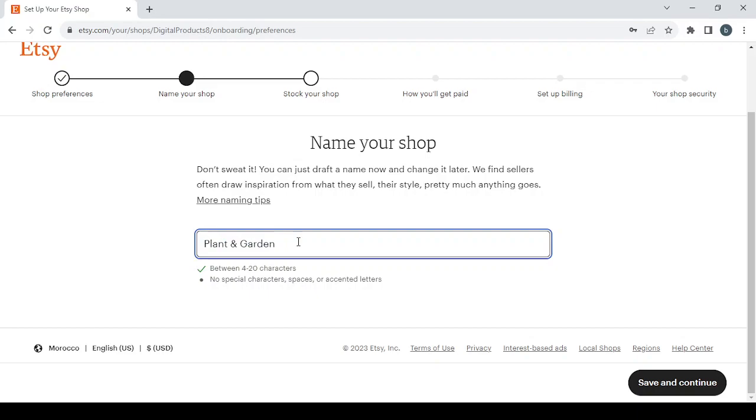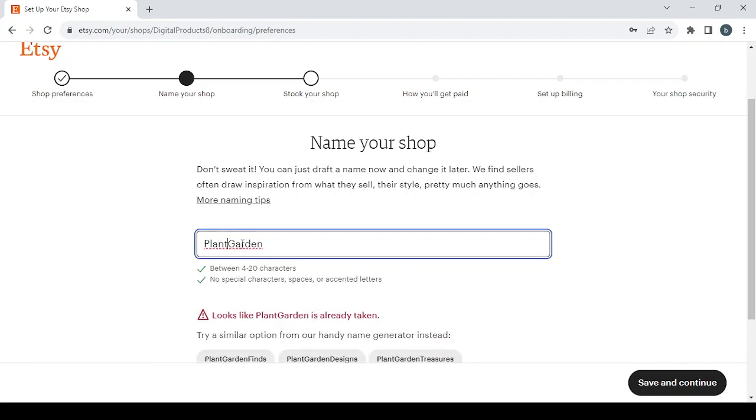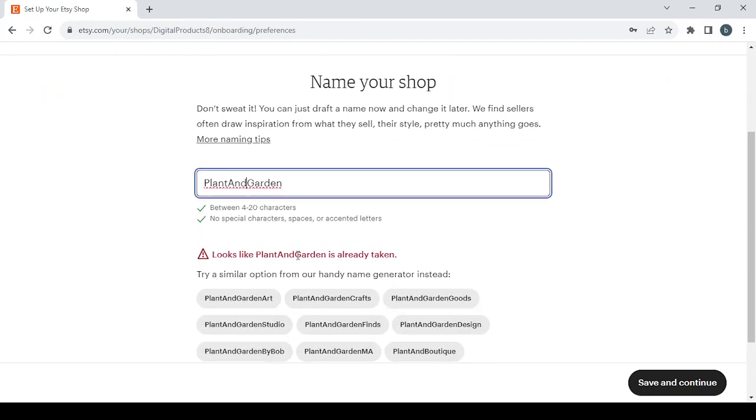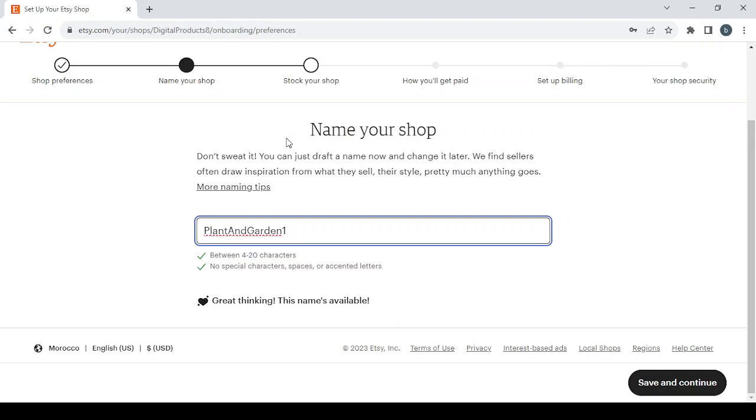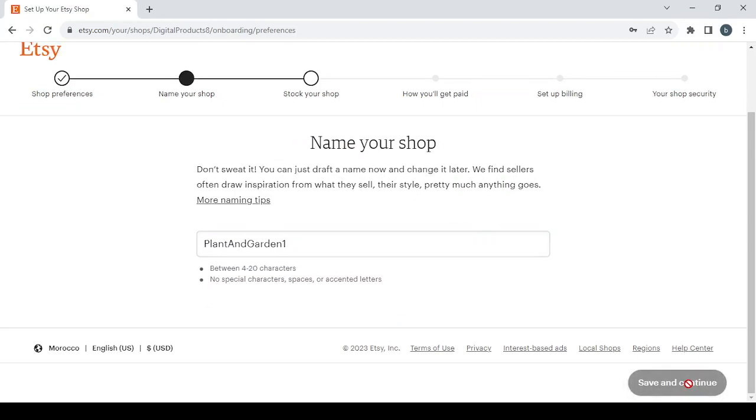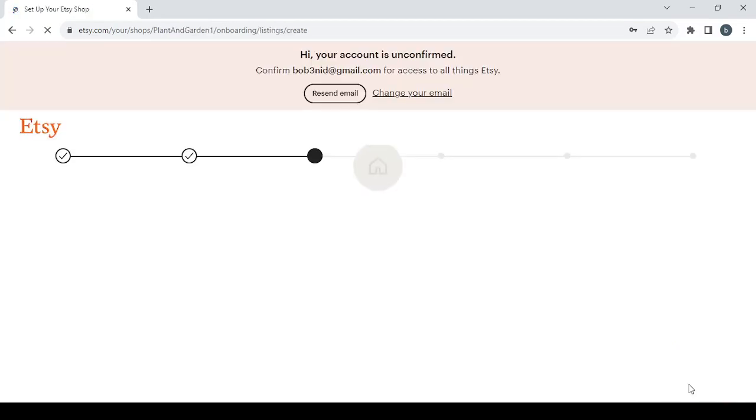So let's give it this name. And here let's remove the spaces and special characters between words. And let's put actual words like this. And if you see that the name is already taken, you can choose one of these options, or you can just add a number to the name and it will be unique. Then click on save and continue to proceed to the next step, which is stocking your shop.